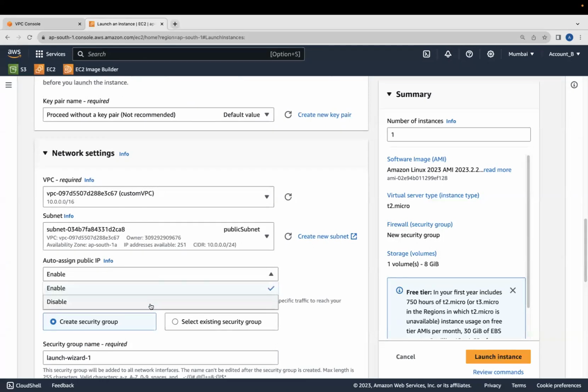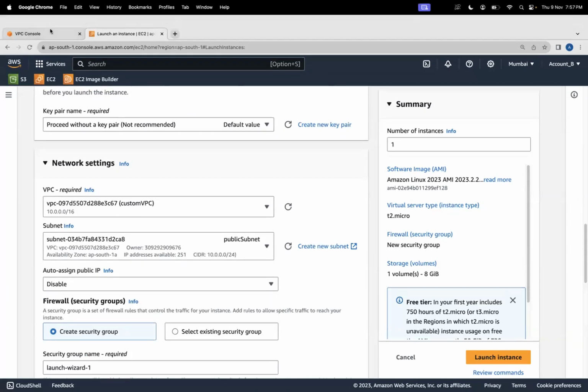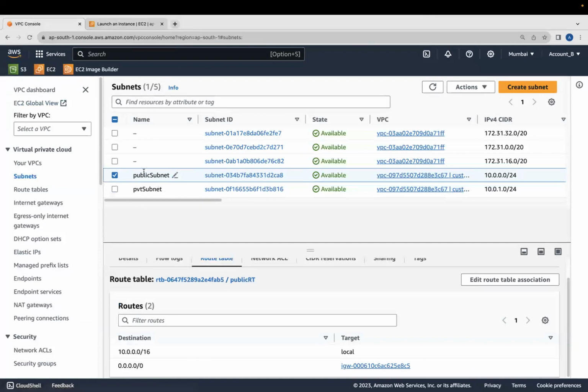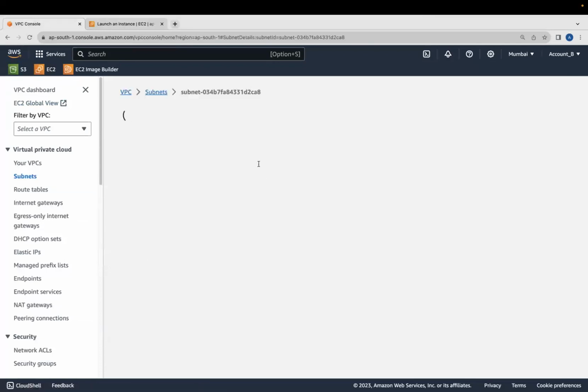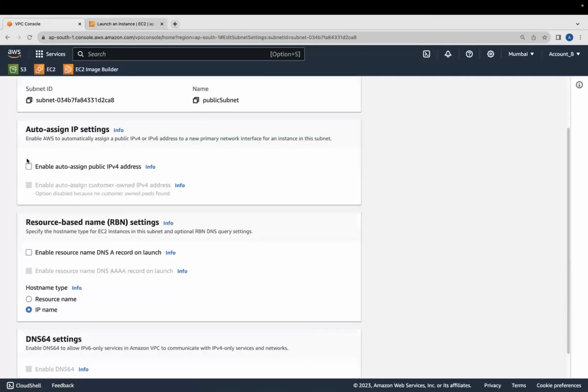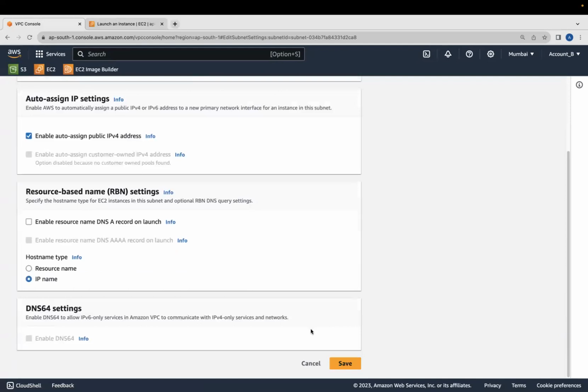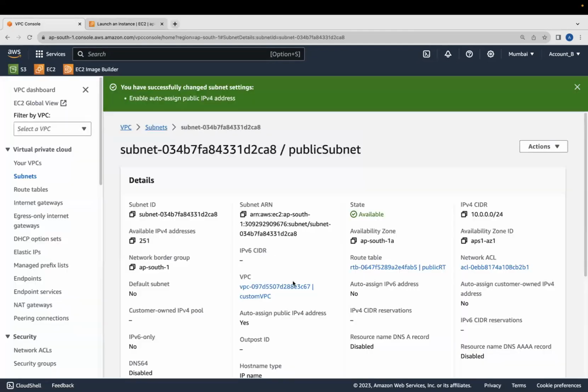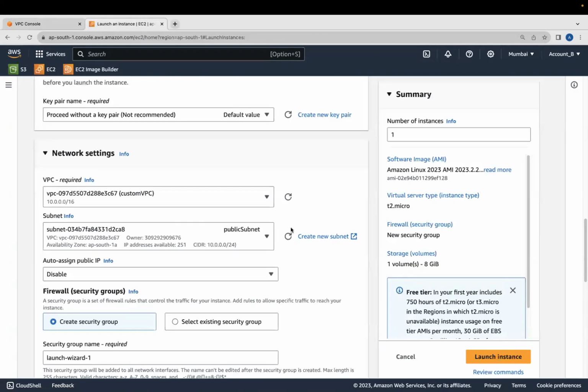Every time you need to do this, no. Just go back to VPC console here, go to subnets and select your public subnet. Select this, go to actions, edit subnet settings. If you come here, you have an enable auto assign public IP address setting. Just enable this setting, save it, and go back here on the EC2 console. Just refresh the page again, public subnet refreshed.